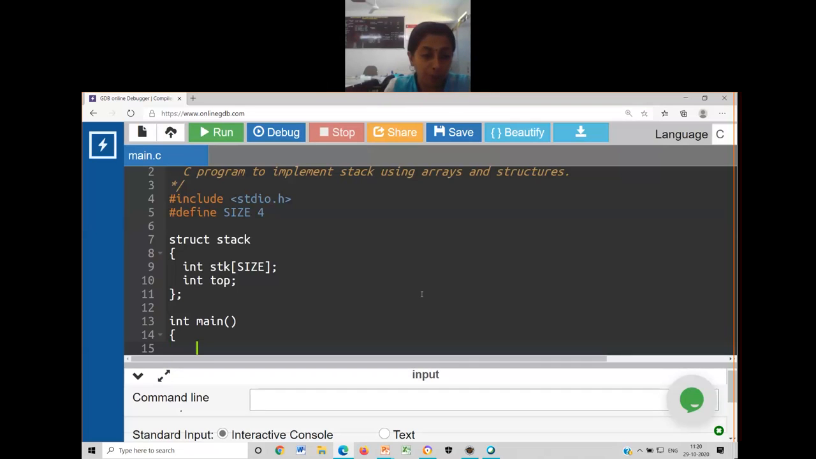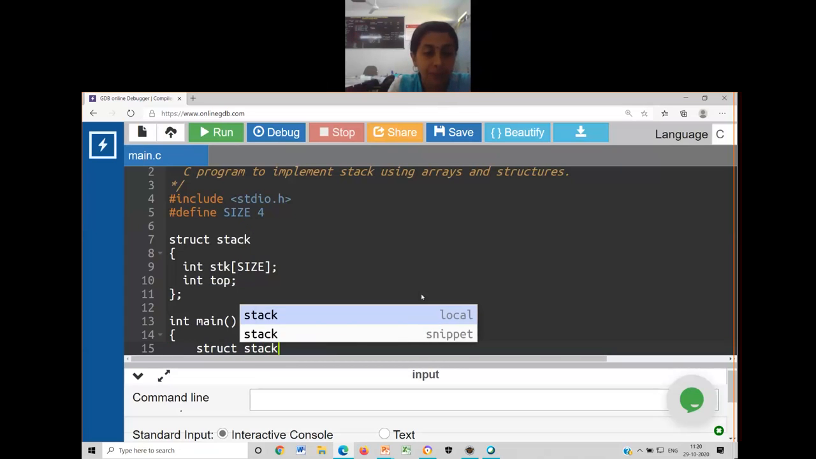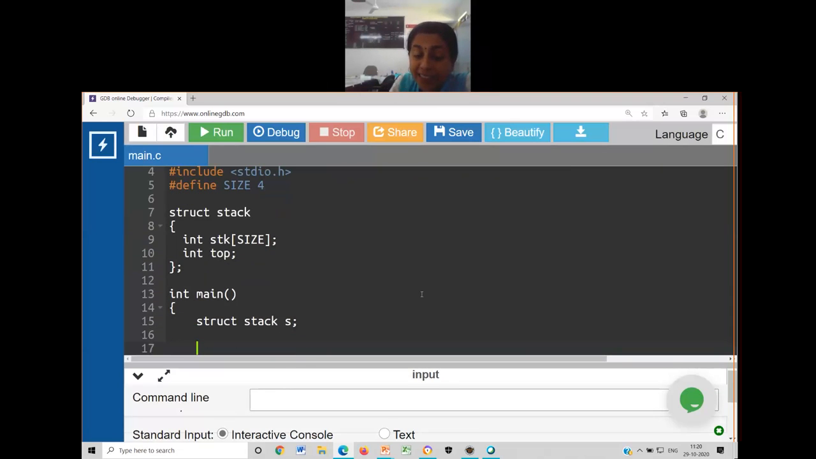Now what I will do? I will simply create one struct stack variable. What is this variable now holding? Variable S is accessible to both the array as well as top. This is the easiness that I have if I create a structure. With the variable S, I have the accessibility to both the array as well as top. S is a variable of type stack, which is of category structure. And this S holds the values that are contained in the stack array as well as top.